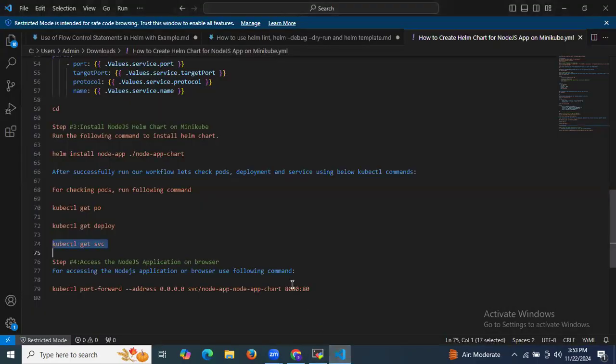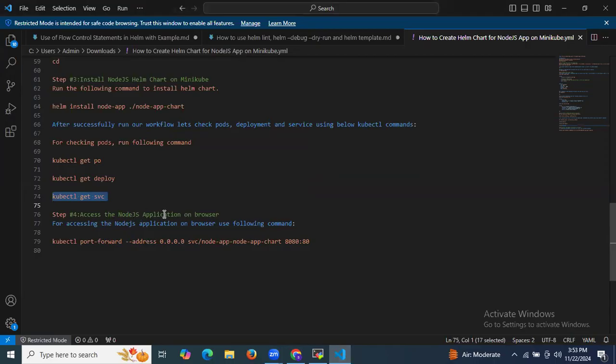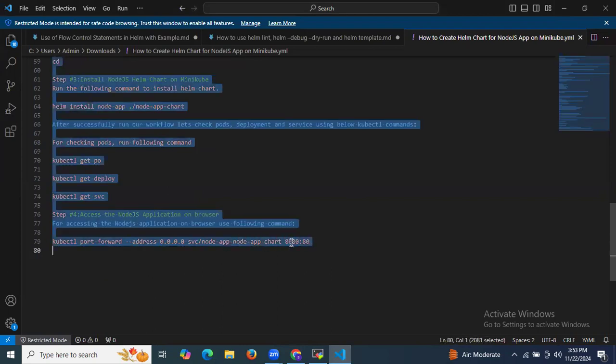Now let's access this application in the browser. To access the NodeJS application on the browser, use the following command: kubectl port-forward --address 0.0.0.0, which means any IP address can access this, svc/node-app-chart 8080. Let's run this command.